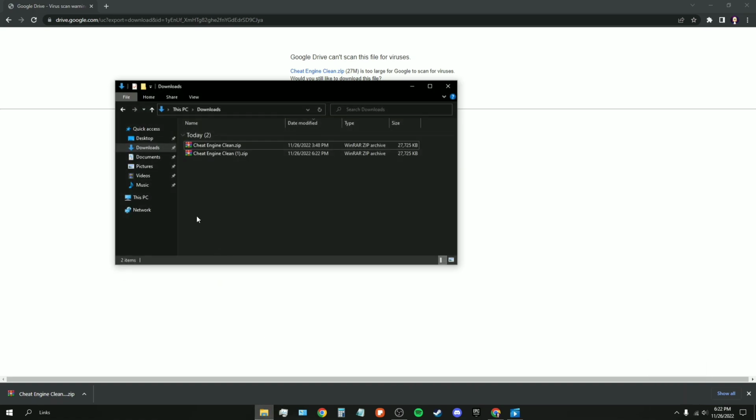You can see that there's two files here, but that's because I had already downloaded it before. But either one of them is fine because they're exactly the same. And I also forgot to mention that you're going to need WinRAR. Link it in the description for WinRAR. It's very simple, very easy to download. I'm assuming all of you already have WinRAR because usually most people already do.